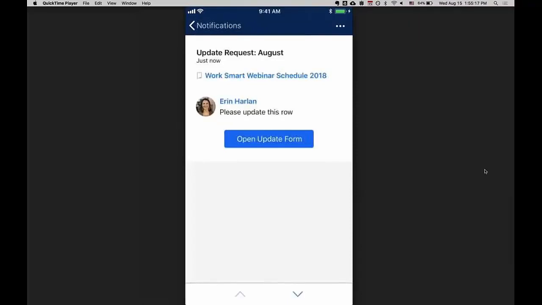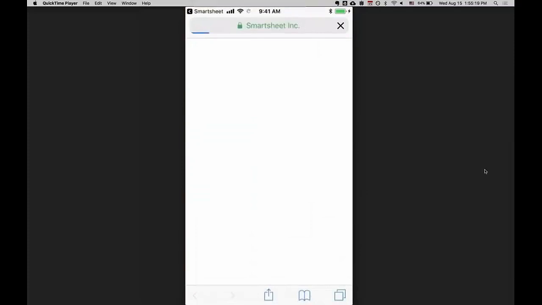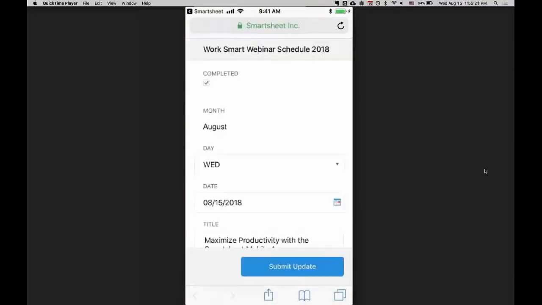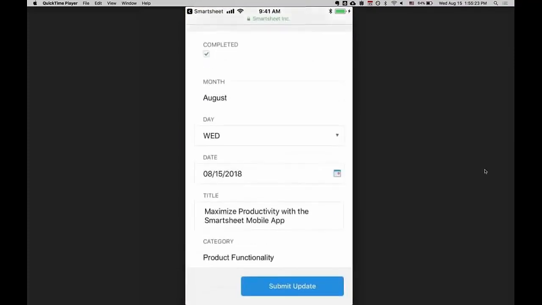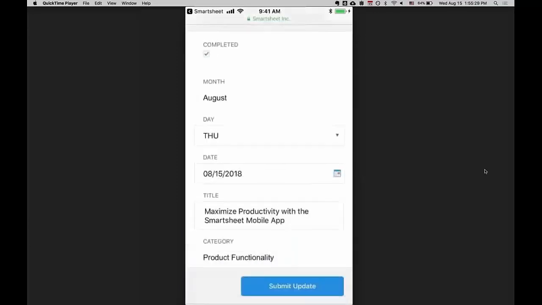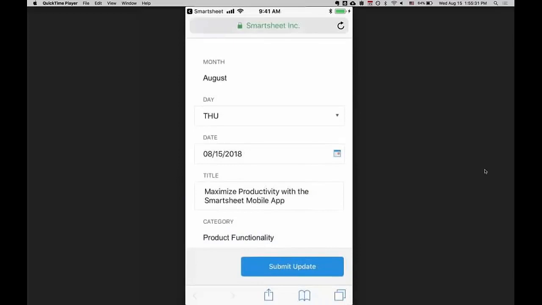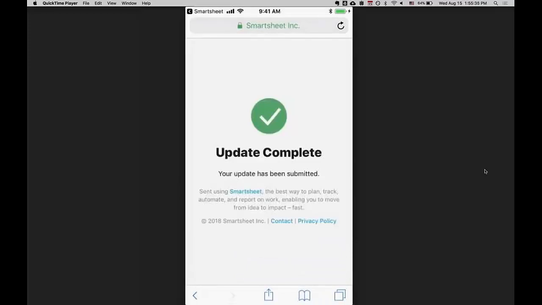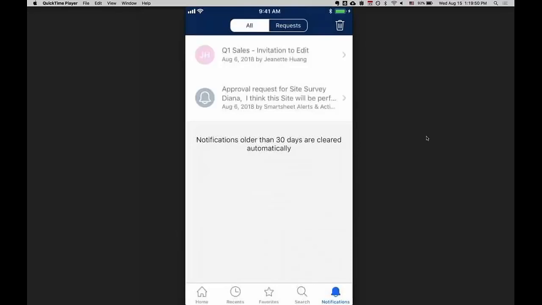So I can hit open update form. That'll open the update request. I can go through it, maybe change the date here, and then hit submit update. So this gives you a really easy way to action on your work while you're on the go and away from your computer. And now let's jump into viewing and editing sheets on mobile.